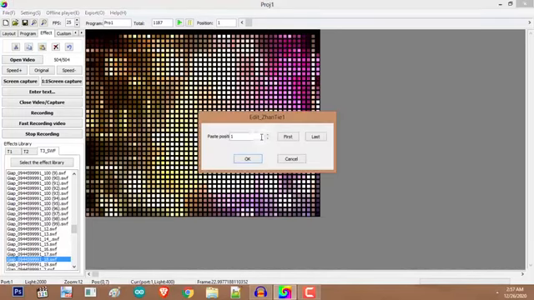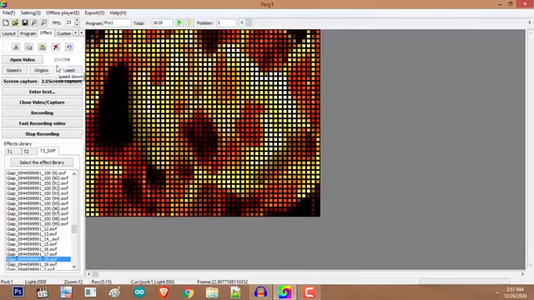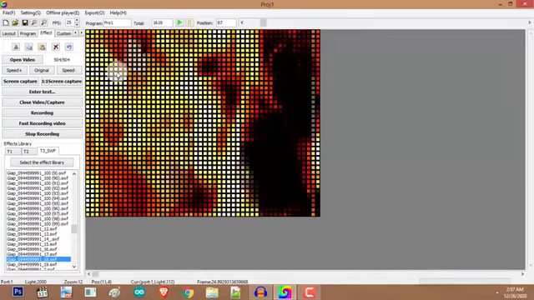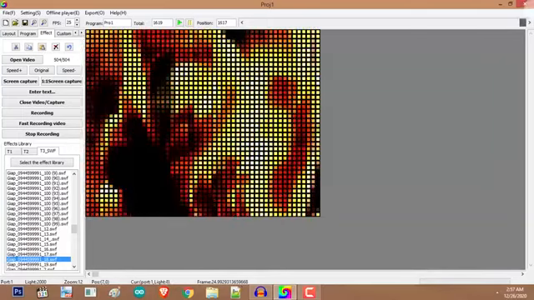Click on paste and it will ask for the portion. It should be the first portion, and click on first. Click OK. As you can see, we have the last animation at the beginning. Another option is you can delete. Let's delete the last section again.